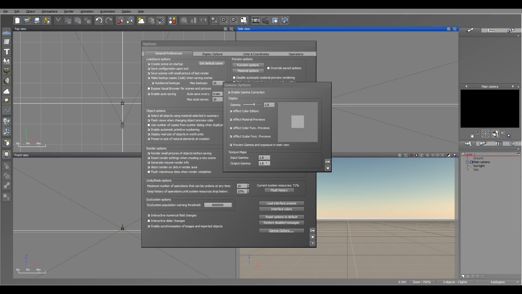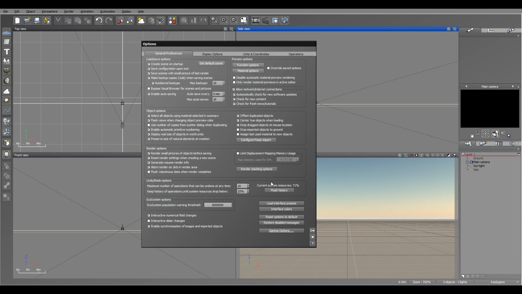Right here we have input gamma and output gamma. This is kind of important, depending on what imported textures you're working with. If you're working with textures that come already pre-corrected, you may want to change or readjust these values as well. Okay, that's it for the beginning.